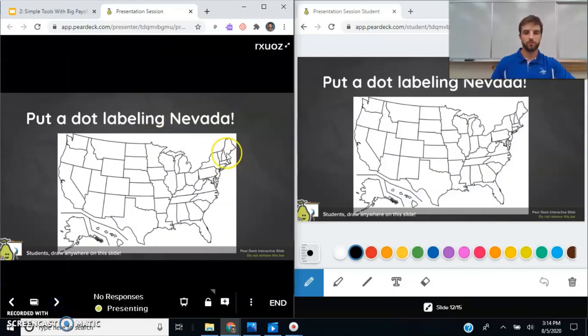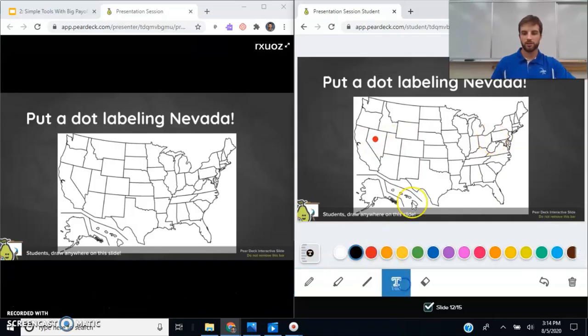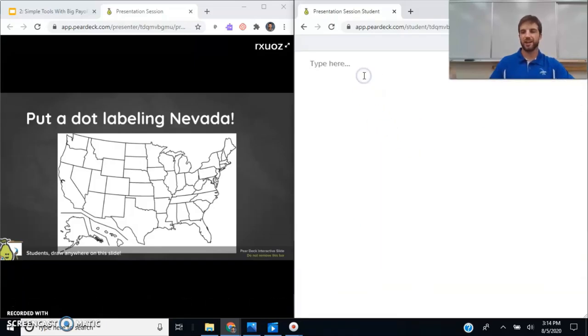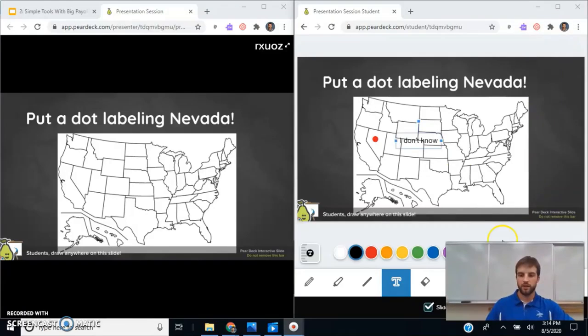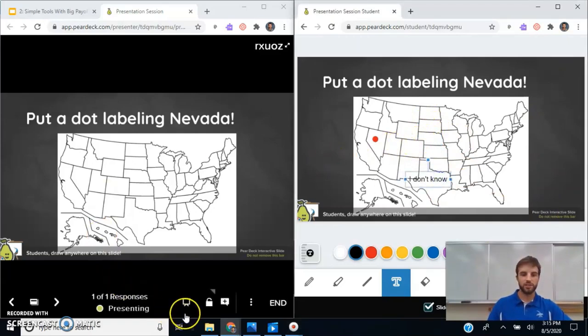I could also go to our draggable one, and I could, as a student, put a dot on Nevada, right? Or I could also type, so there's a lot of different ways you could use this. I could say, I don't really have any idea of what's going on right now. And students could put that anywhere that they wanted to. And then as a teacher, same thing.